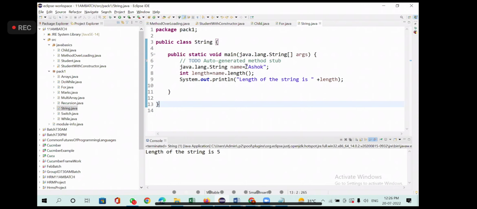Okay. Now add some more. I'll add a space and I'll give some more. Now how many will it return? 10. It will consider space also as one letter, one character. Okay. Just try to run it. It's printing 11. Okay.